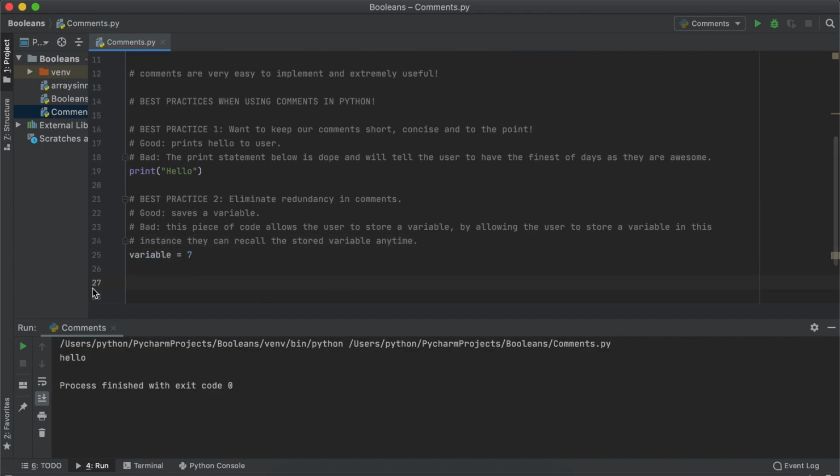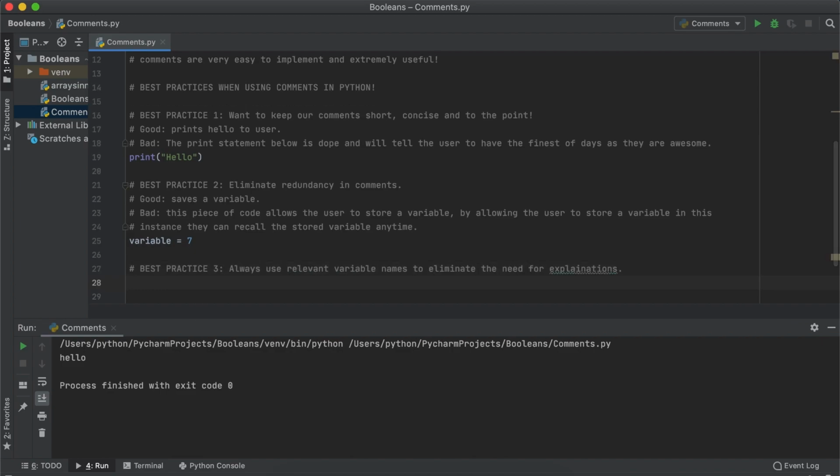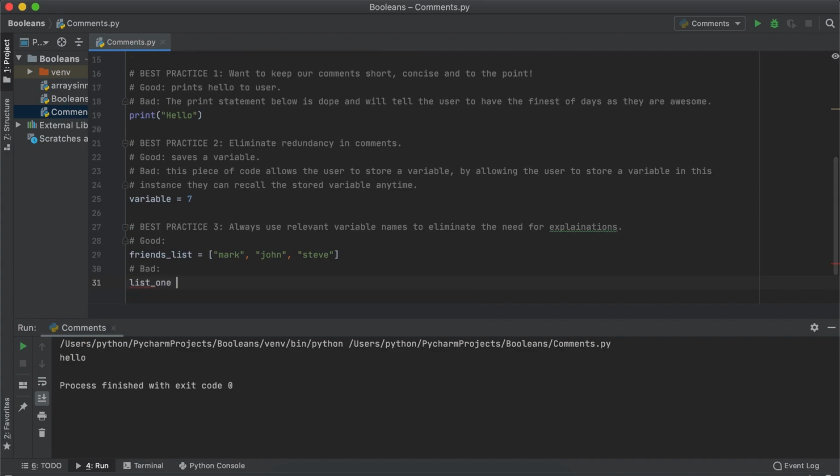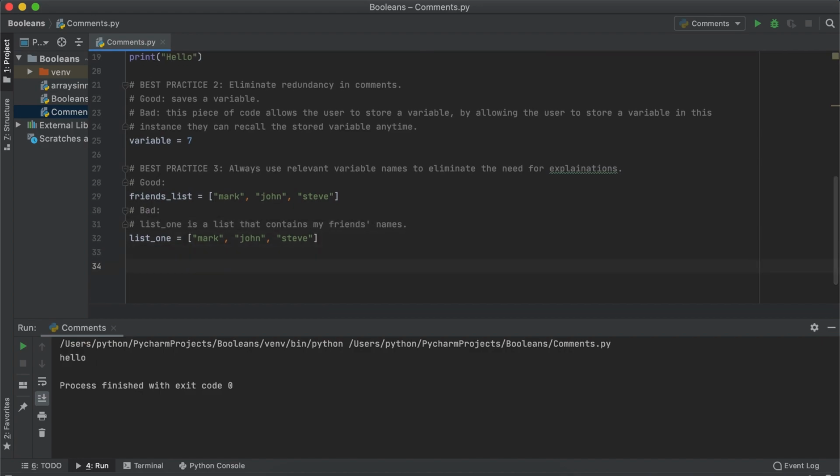Number 3, you should use relevant variable names, function names, etc. to eliminate the need of extra comments where you otherwise wouldn't need them. If we're saving friends' names in a list, we should call that list friends_list or something similar, and not something generic like list1, as list1 would require a comment to explain what the list is about.